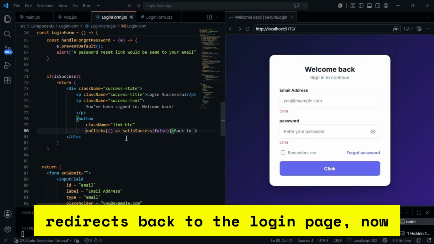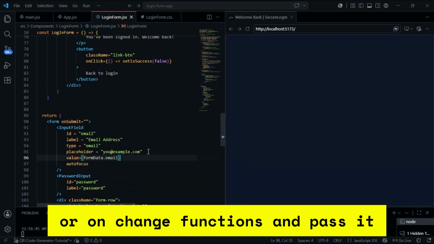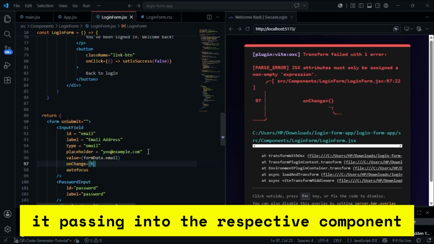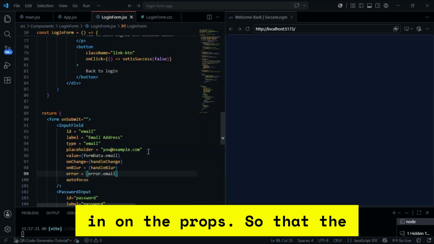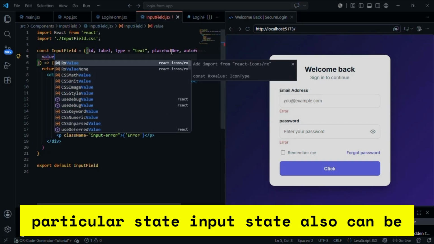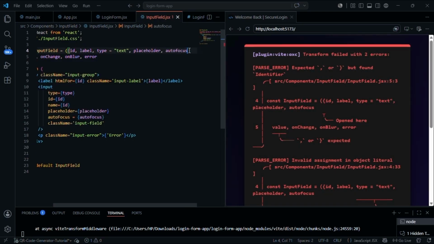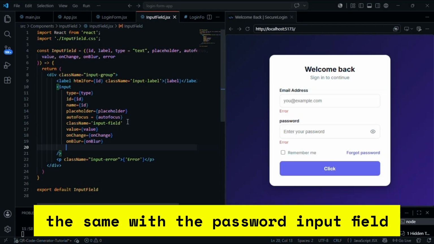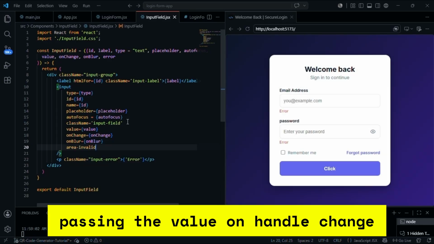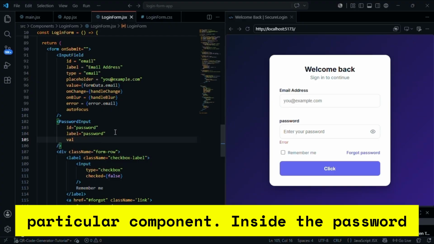Now connecting our input field with the value and onChange functions and passing them into the respective component in the props, so that the particular input state can be connected with the created states. We are doing the same with the password input field, passing the value, handleChange function, and handleBlur function to the particular component.